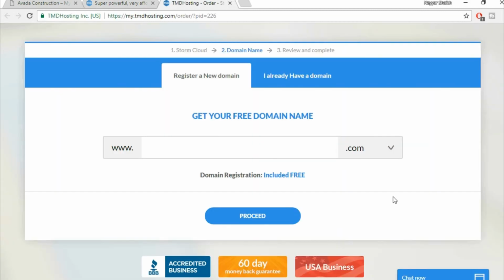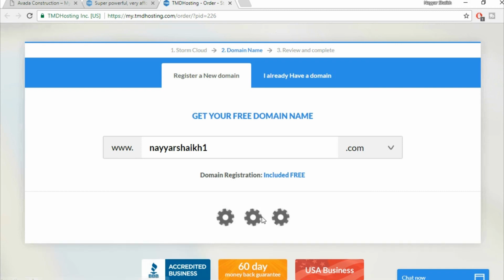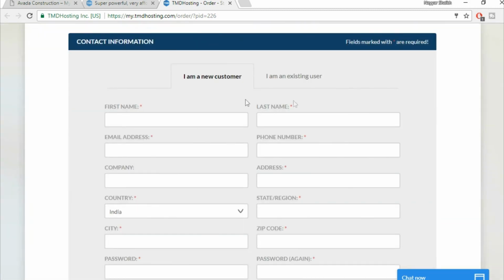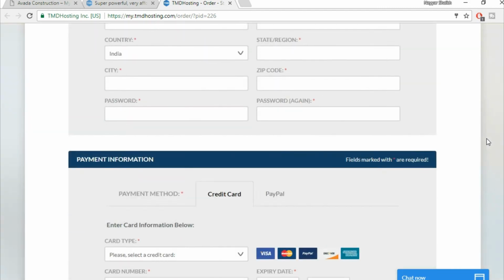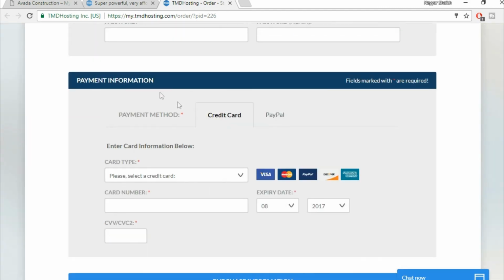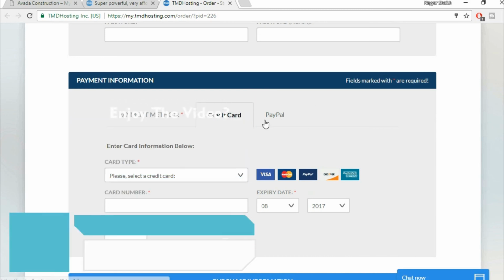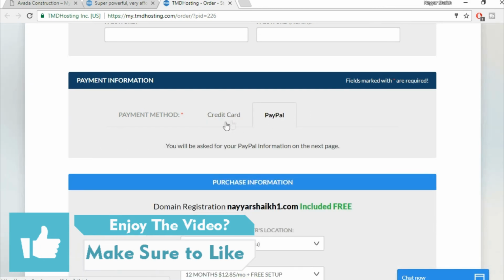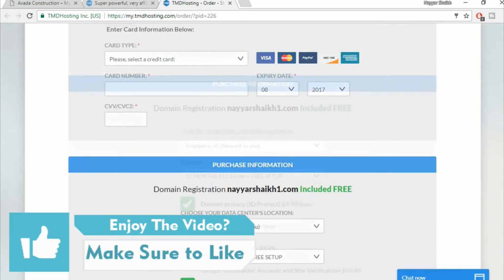Now here you have to type in the domain name which you want for free. For example, you can type in any domain name. For example, I'm typing nayashsheikh1.com and just click on proceed. Now here you have to enter all the basic information like your first name, last name, email address, phone number, and so on. And the next section is the payment information section. If you want to make payment through credit card or debit card, then you can use this. You can also pay through PayPal, so you get two varieties over here.